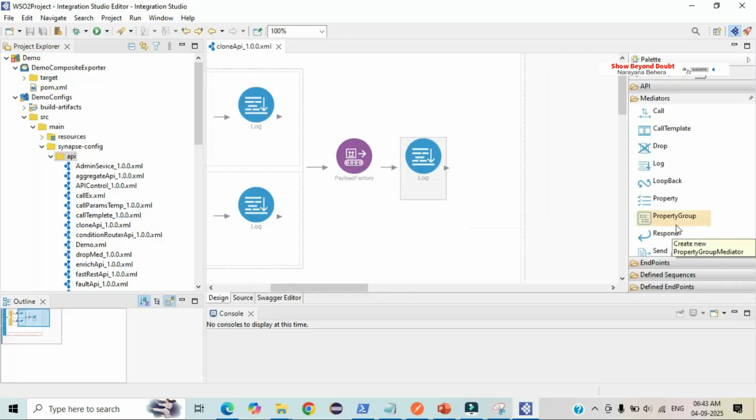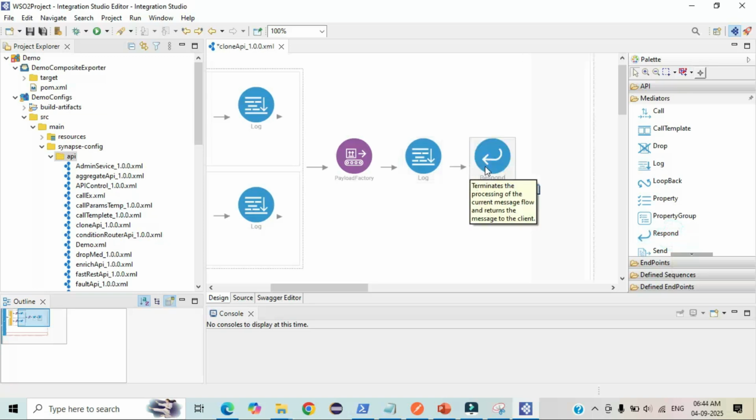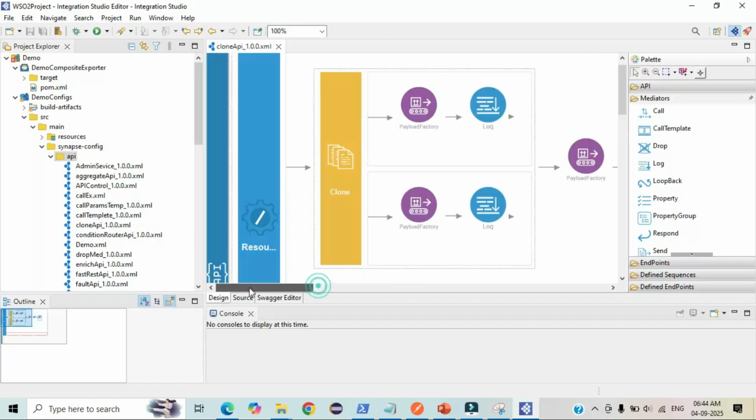Now whatever data we are getting from payload and log, we need to print the response to the customer, right? For that purpose, there is one mediator, respond. This mediator will terminate your flow, means it will stop your flow, and whatever response we are getting from the previous mediator, it will print that. Now let me save this file. So now our full flow API flow is ready.